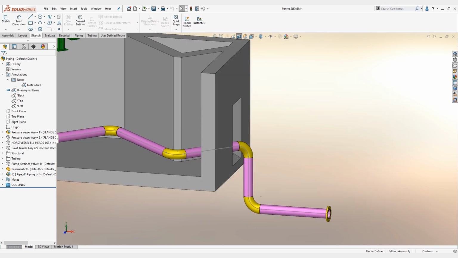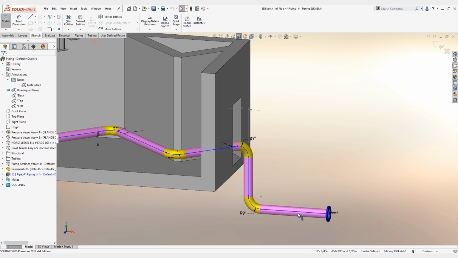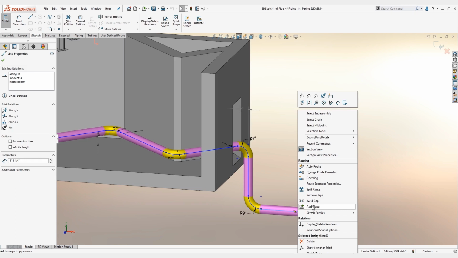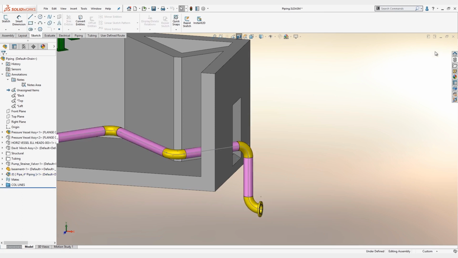After we've created a pipe route, we might decide that one section is too long, or we might want a flange to fit directly to an elbow. Fortunately, removing that section of pipe is very simple using SOLIDWORKS routing. We'll simply edit the route, choose which section of pipe we'd like to remove, exit our sketch, and we can see that flange is now fit directly to the elbow.